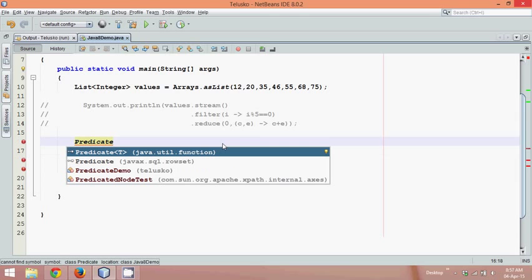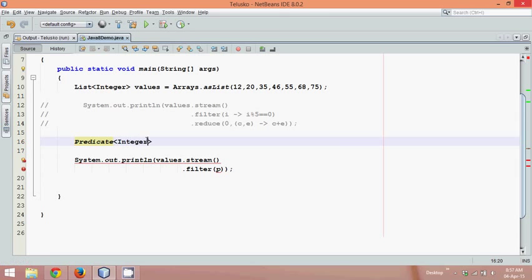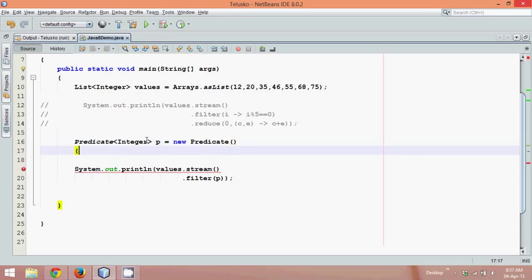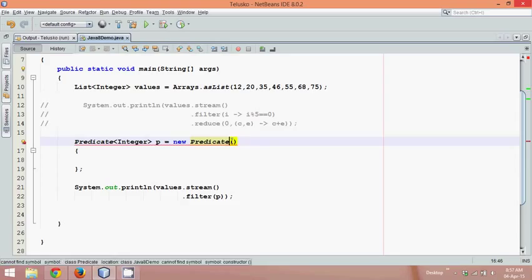If I see the signature of predicate, it accepts only one value, so the type is only one. You can see predicate is a functional interface which takes only one argument, and it returns a boolean value. So we'll say the type of all the elements is integer. We'll name this object P. Since it's an interface, we cannot directly create an object using the new keyword. We need to define it. We'll define it here, and we'll give a semicolon. And we have to also specify the type, which is integer.